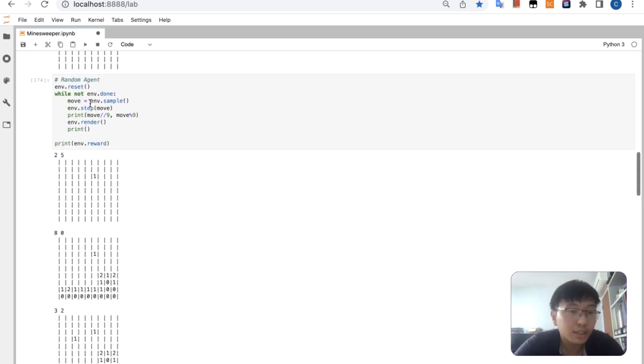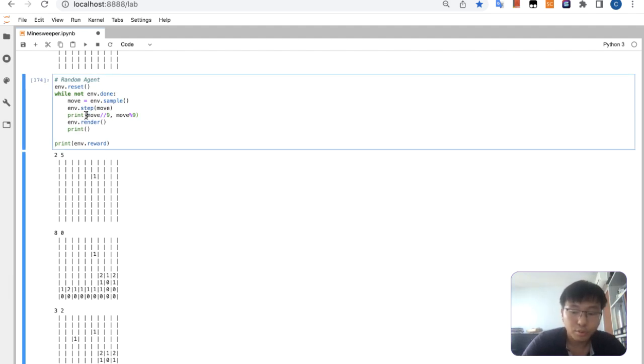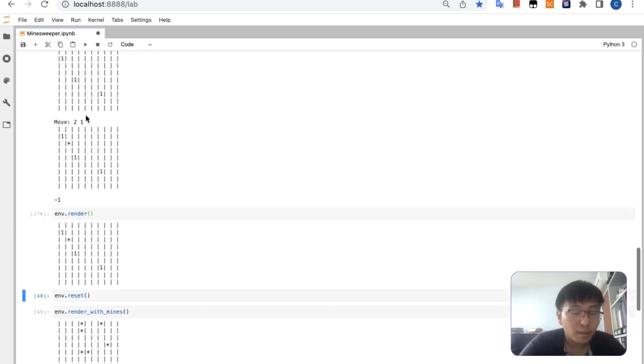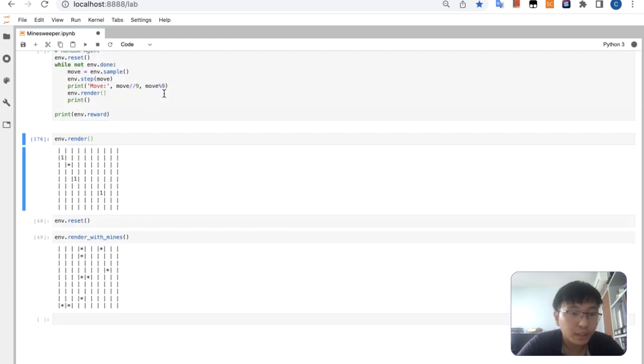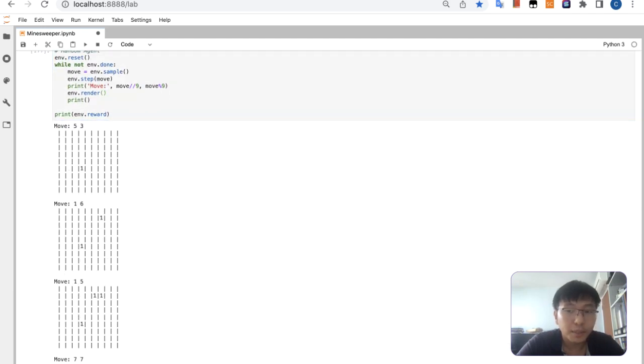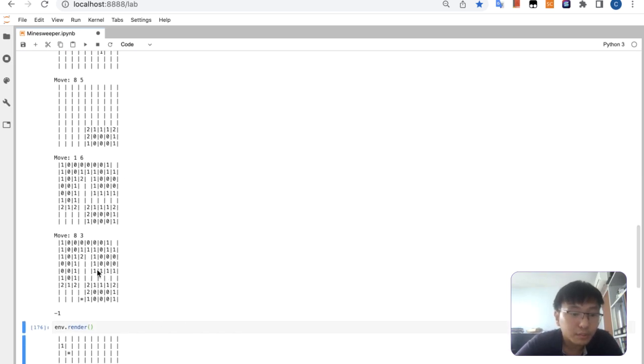So it takes in this move. So maybe I'll just print out move. So it just takes random moves until it hits a mine. And you see that this is a 9 by 9 board with 9 mines. That's about 10% chance. So most people should be able to solve it.